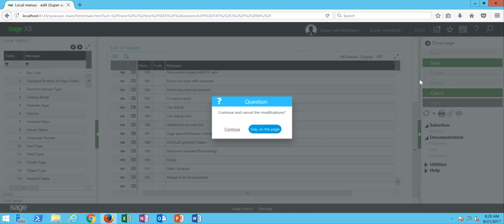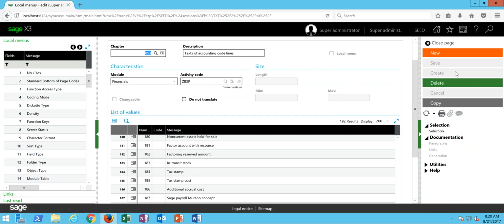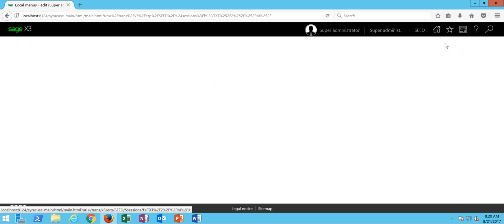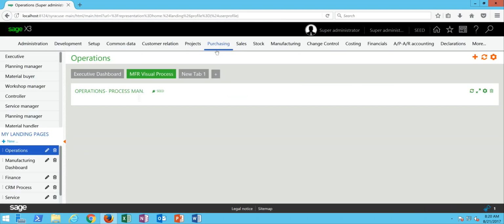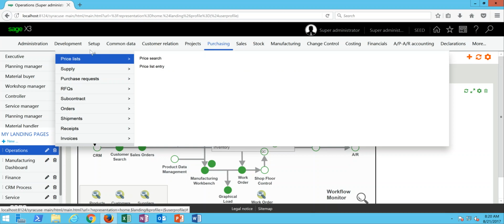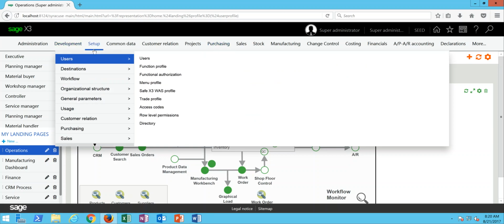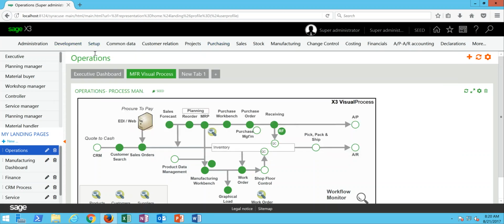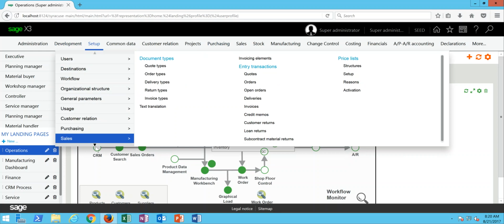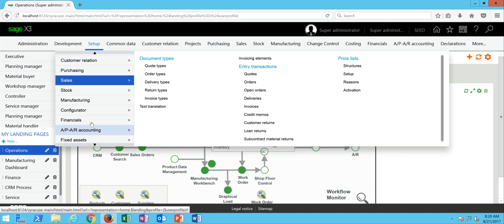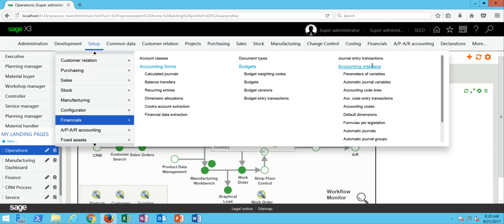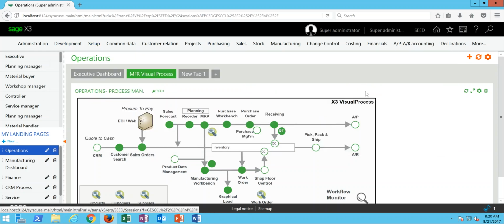Now step 3 in the setup is we're going to go to the accounting code lines function and add these new values in. Under setup, we're going to come down to financials, then over to accounting interface and accounting code lines.